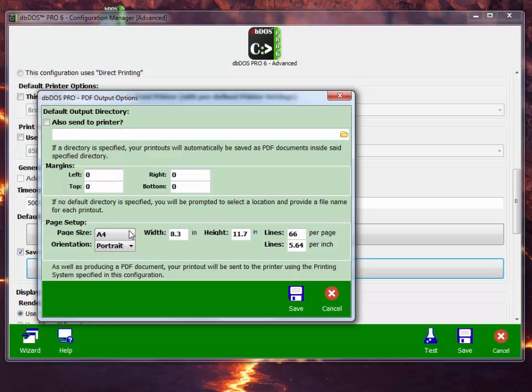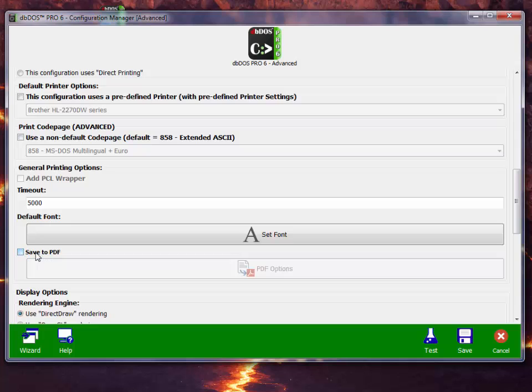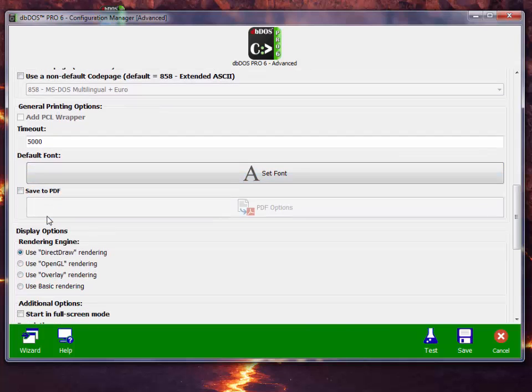You can set your margins, you can set your paper width, all that kind of good stuff. When you're done, you just hit the save button. For that, I'm going to go ahead and turn off the PDF. We don't really need that for right now.